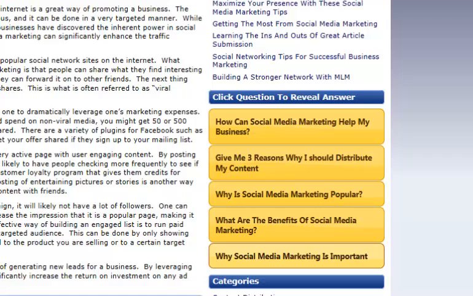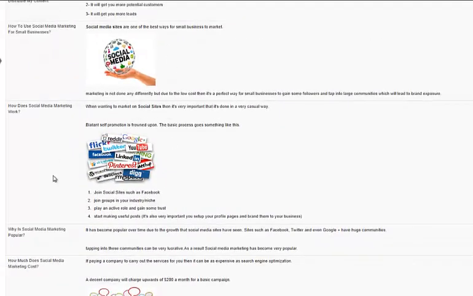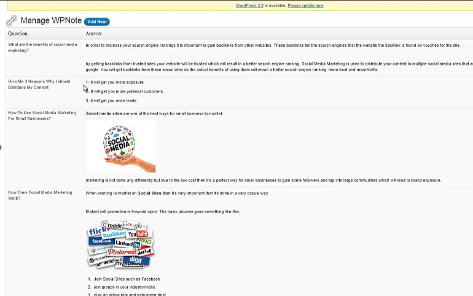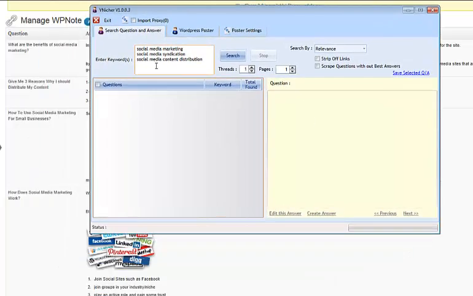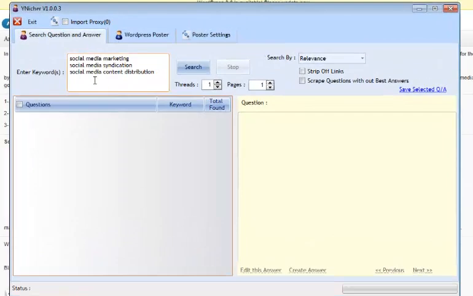So anyway, coming back over to the WP Notes section, we're going to be entering our notes in here, but instead of clicking on add new, entering the question, entering the answer, clicking on save, coming back over, and adding some more, we're going to do it through the YNicher. So with the YNicher, guys, the very first thing we need to do, even if you've got your own notes and your own questions, is search for something on Yahoo. So I'm going to search for 3.